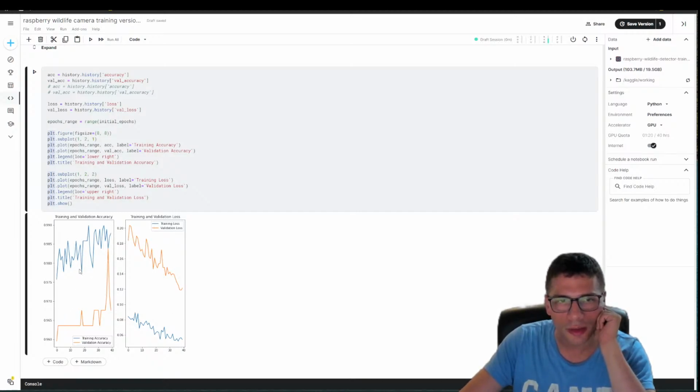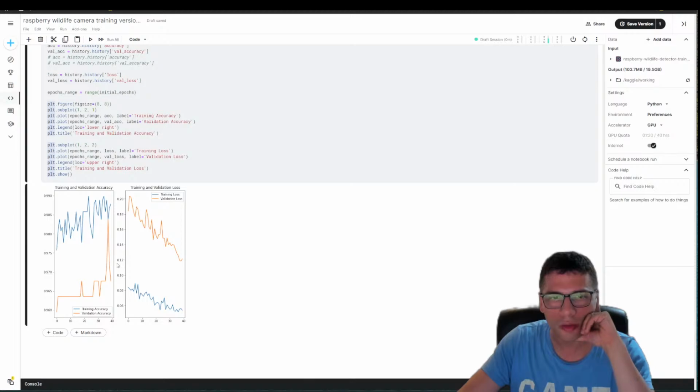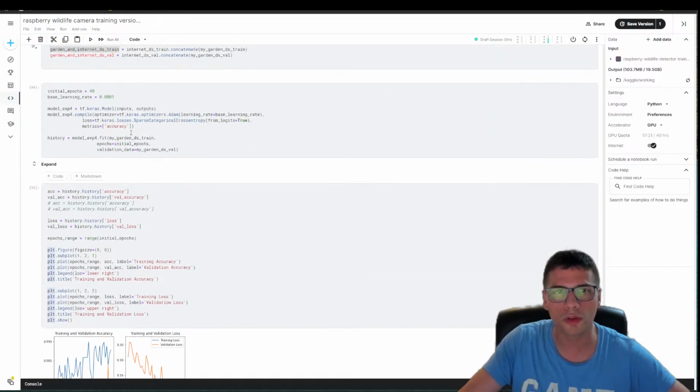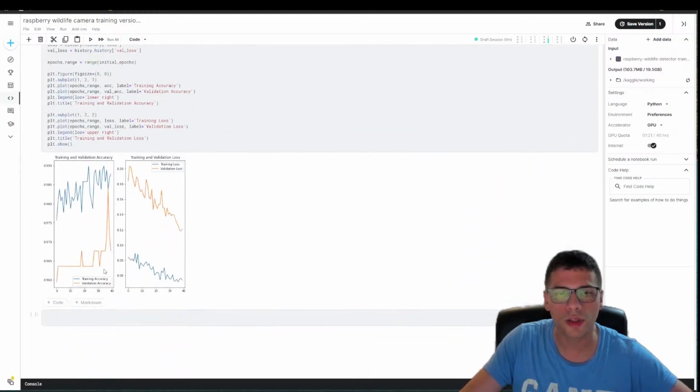I don't like the fact that this is a little bit, because I don't know if it's able to settle down. So maybe I need to do more training and see how it goes. But I don't know if this is the actual. Okay, let's just do an evaluation of the model. So I'm going to copy this code here and evaluate this first against the internet dataset.